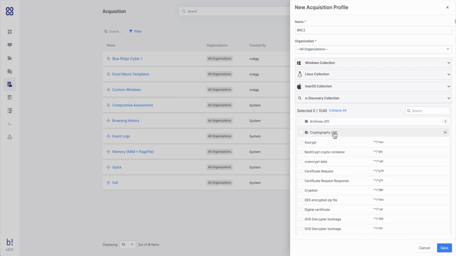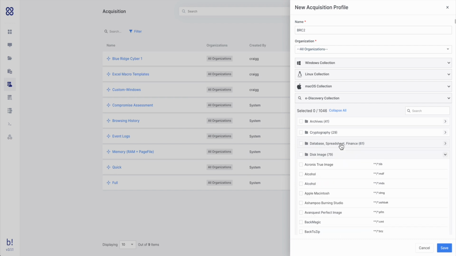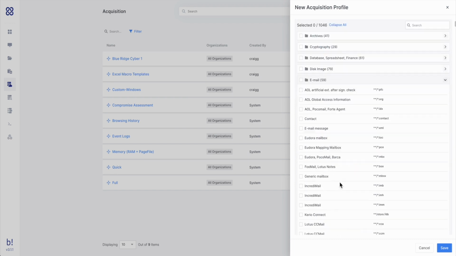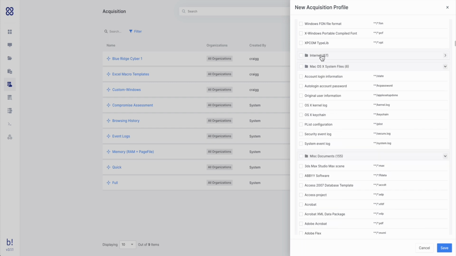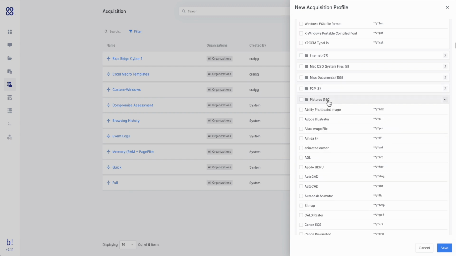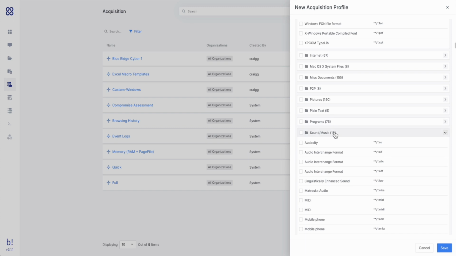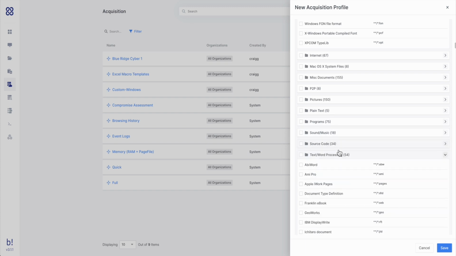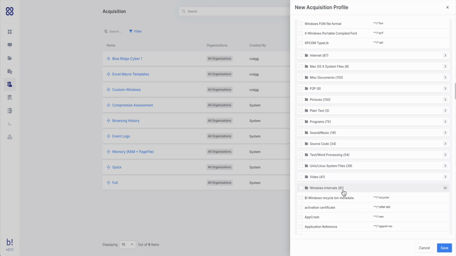but I'll quickly go over some of them, including the archives, cryptography, database, spreadsheet, and finance files, disk images, email types, 59 in fact email types, internet activity, macOS system files, miscellaneous documents, peer-to-peer files, picture, plain text, and program files, as well as sound and music, source code, text and word processing, Unix, Linux system files, as well as video files and Windows internal files.